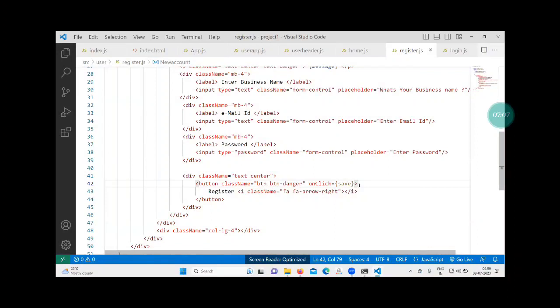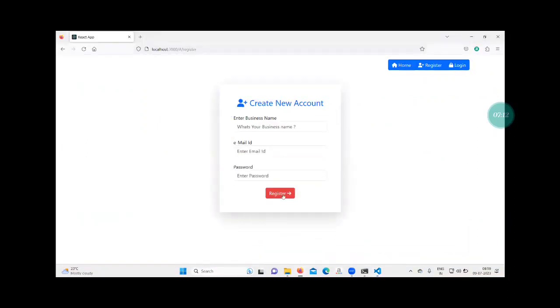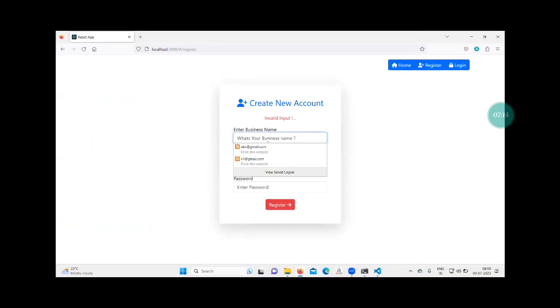Yes, no need to enter anything. Just directly click on the button. It says invalid input. If you enter anything, like ABCD, XYZ, whatever you enter, it will identify. Suppose I have not entered the password and I click on the button, it will still say invalid input.